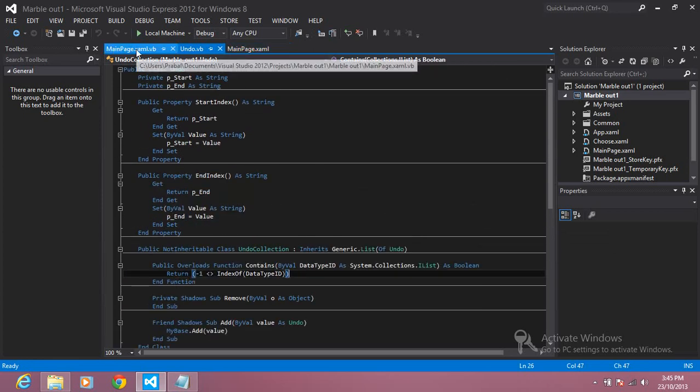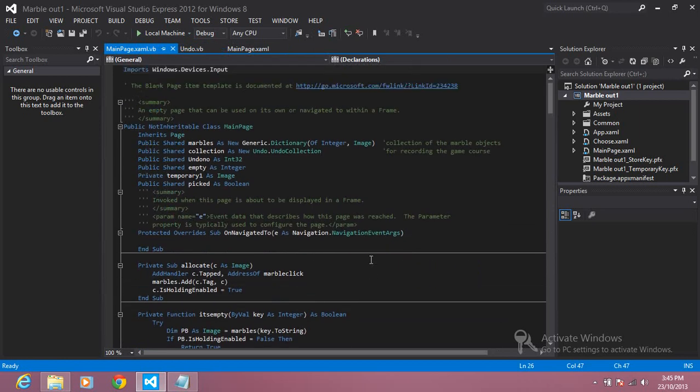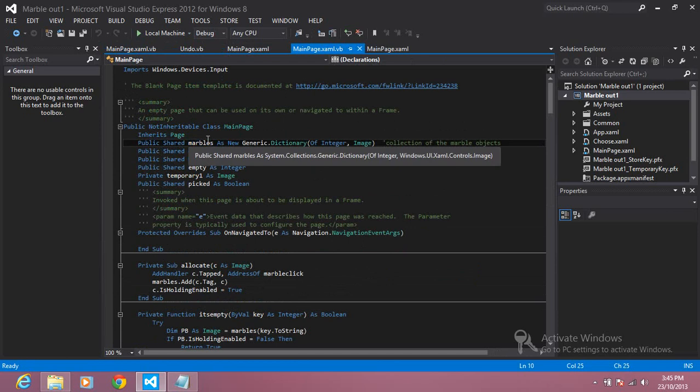Now there is the main page coding. Okay, this is a small code, don't be scared by its size. We have some public variables, global variables. The first one is marbles. We use this marbles to hold the collection of these marbles. These are the images. It is a generic dictionary. For a dictionary, it is a key value pair. So when you pass on a key, it returns you the value at that space.